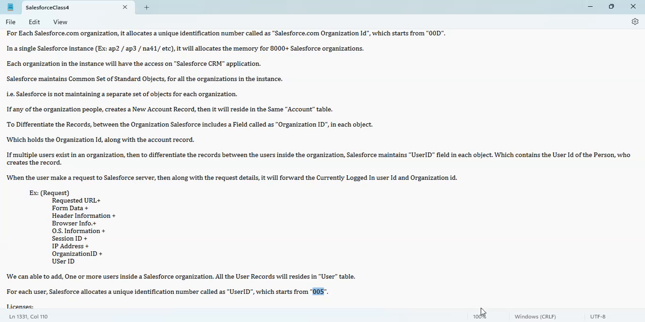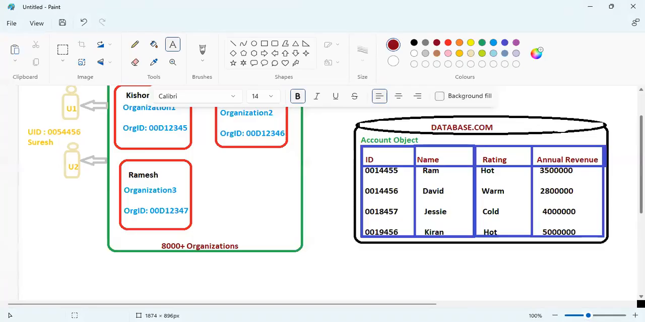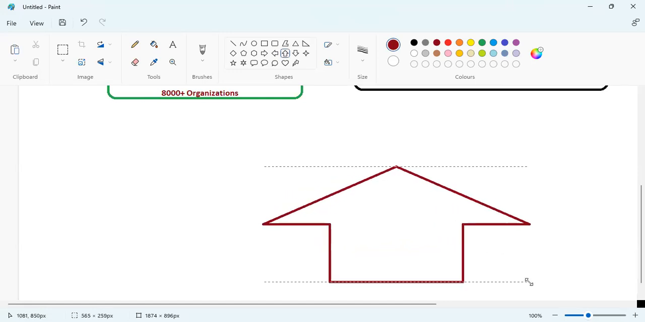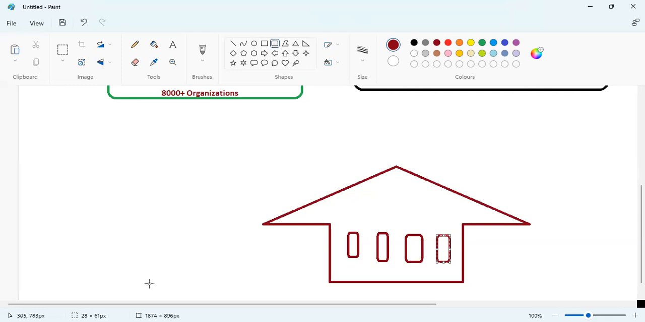Now comes one more topic, that is licenses. Let's go. Let's take a general example of a small family. There are four people: father, mother, son, and daughter. Four people are there, and this family has a car.